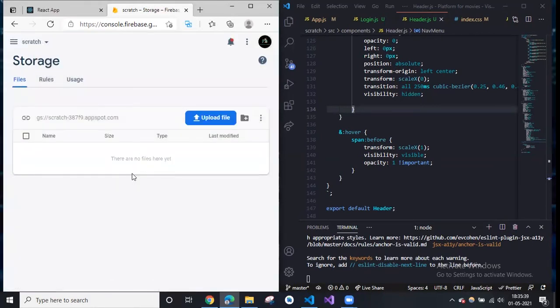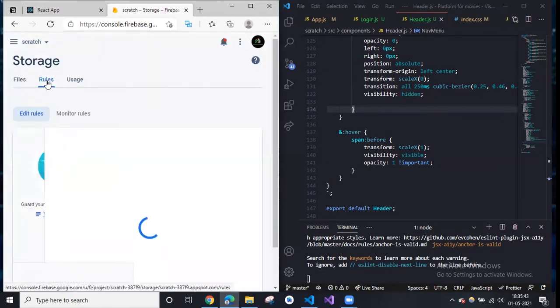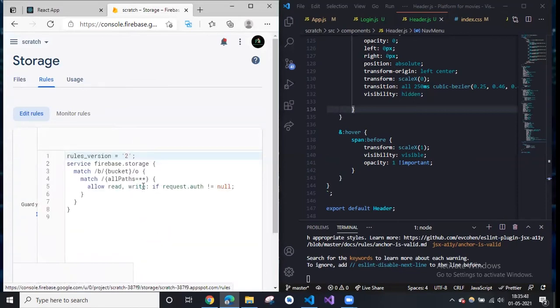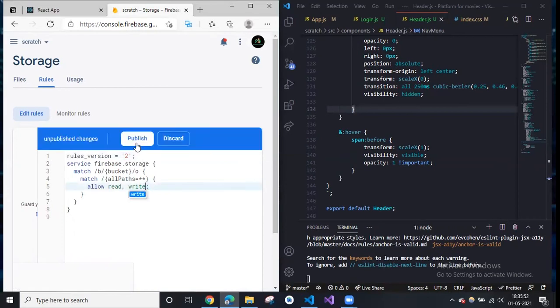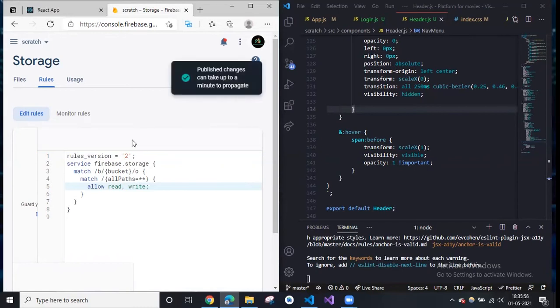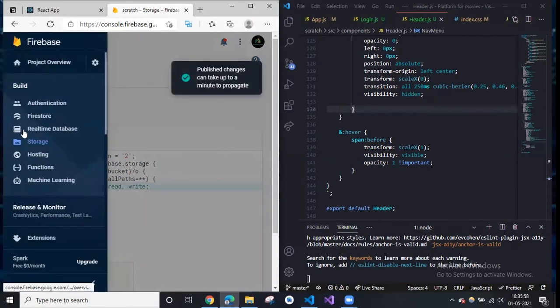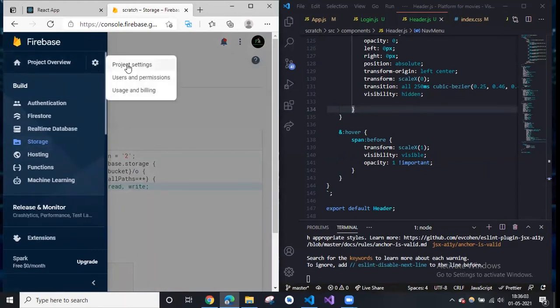Let's see storage. Yeah, storage. We'll change the rules of the storage too. To change it, we will just remove this and allow read and write, and publish it. Yeah, after publishing, we will then go to settings, project settings.